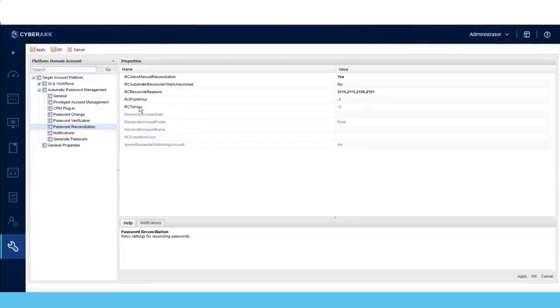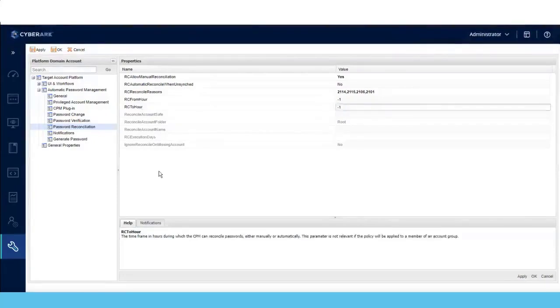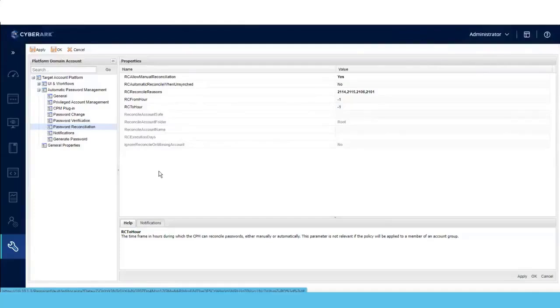Next RC. From RRC to RRC, from R to R the same, like password verification and change. We have discussed the same kind of thing. Next one is a reconcile account. Safe reconcile account folder, reconcile account.